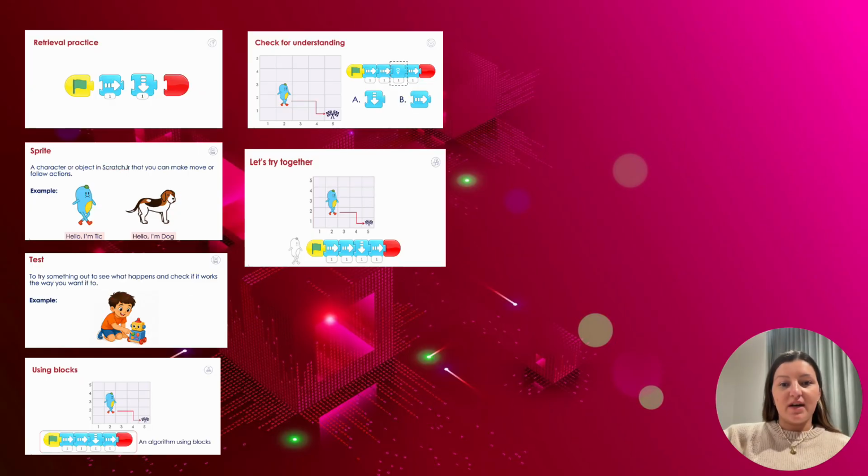Now that we've identified what an algorithm is and what makes a good algorithm, we're going to create our own digital algorithm using Scratch. Scratch is a visual programming tool that allows us to create algorithms by connecting coding blocks together. Instead of typing code, we drag and drop blocks to tell the computer what to do. Remember, computers cannot think for themselves. They only follow the instructions we give them. This means our algorithm must be really clear, accurate, and in the correct order.